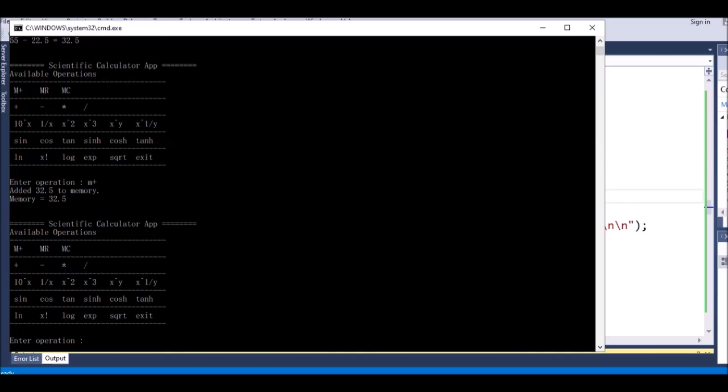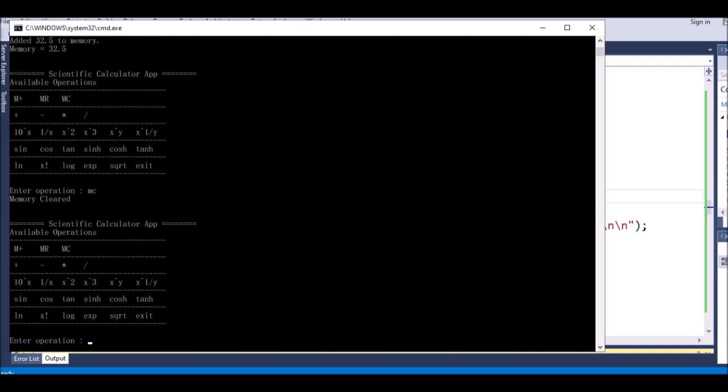So now you see that it adds 22.5 to memory. So memory equals 32.5. If I want to clear the memory, I just put MC. So the program will say memory clear.